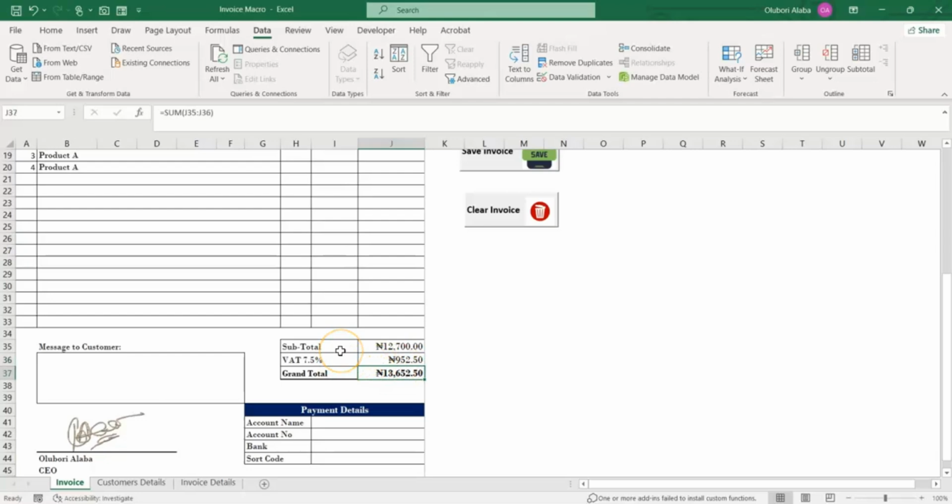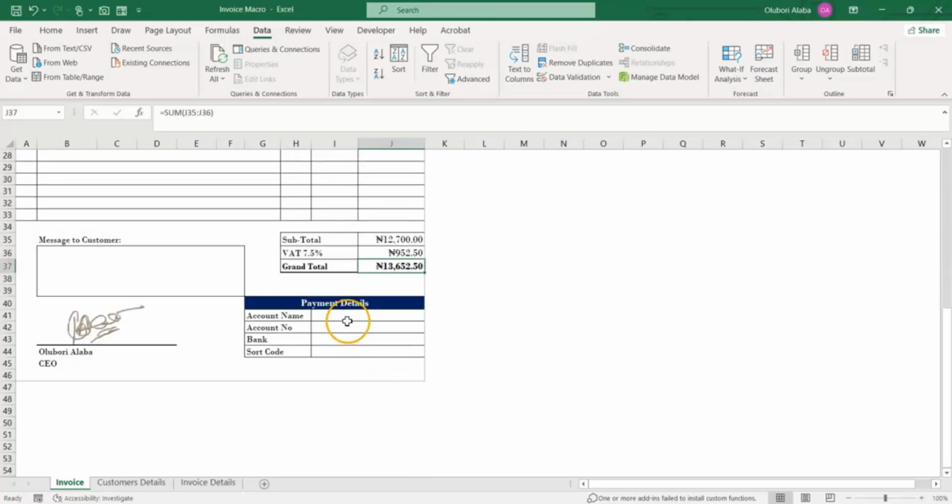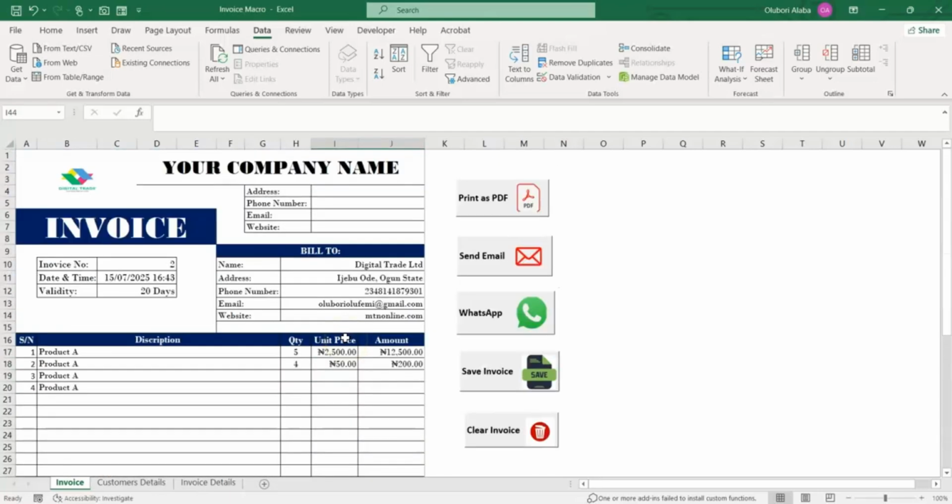If you want to include a column for discount and all of that, you can put it, customizing it the way that will suit your business. And then here you have your bank details. Just enter your bank account details. It will be on your invoice every time you send an invoice to any customer. Account name, account number, the bank, and the sort code. And whatever details you still want to add, you can customize it. So that is what we have.